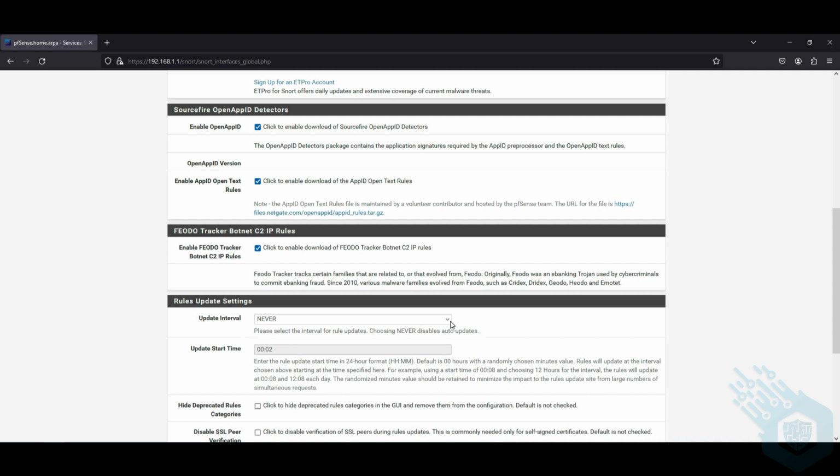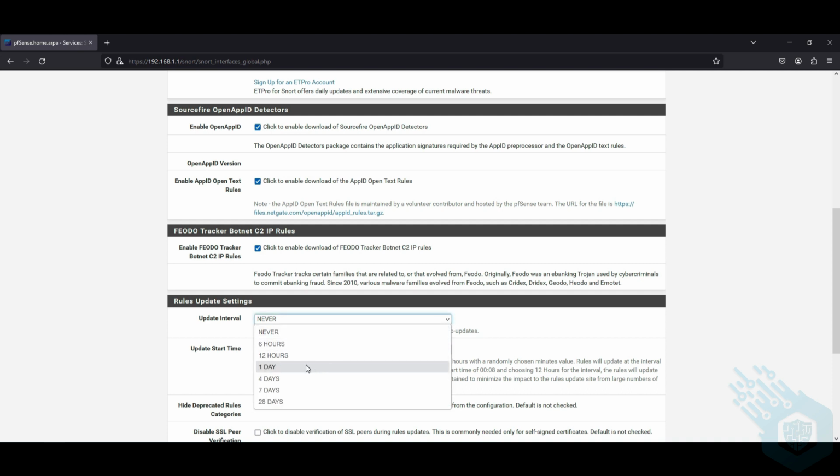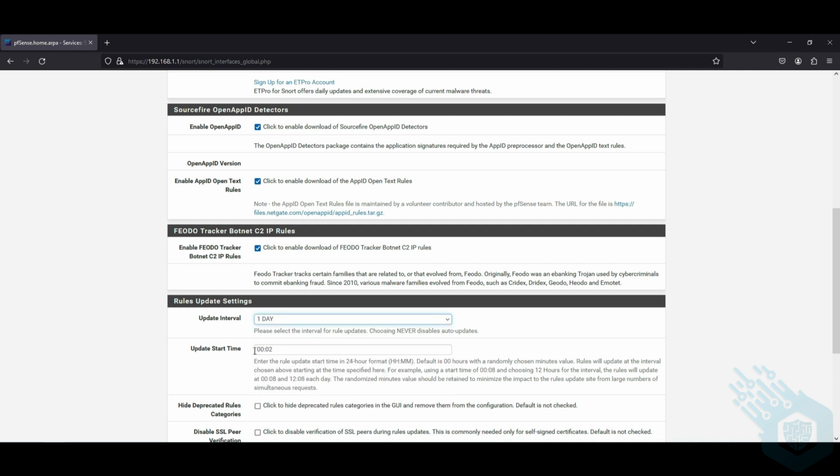The update interval, so I'm going to ask for once a day. And the update start time, this is random, so mine is going to be 2 minutes after midnight. Now it's important to mention, even though I did update interval of 1 day, it doesn't mean that I'm going to get those new paid rules. This is an update that is only applicable to the rules that I subscribe for.